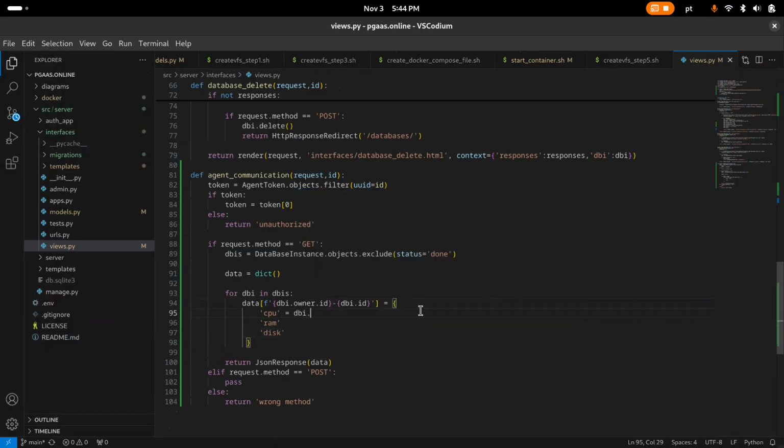CPU will get dbi.instance CPU, dbi.instance RAM, and dbi.instance disk. So for each database instance on our database instances, we'll create this, and we will return it as a JSON response.